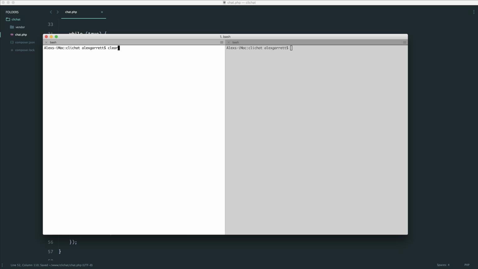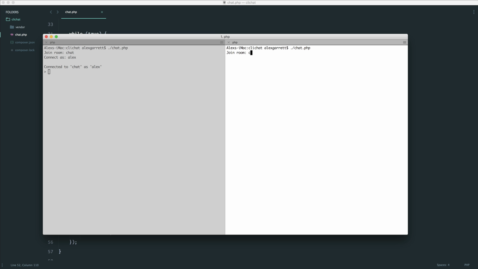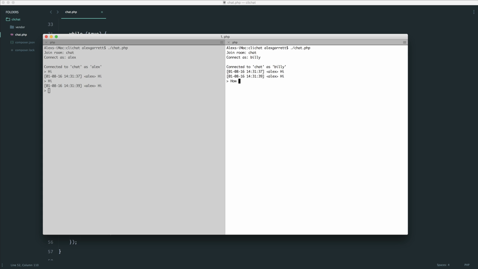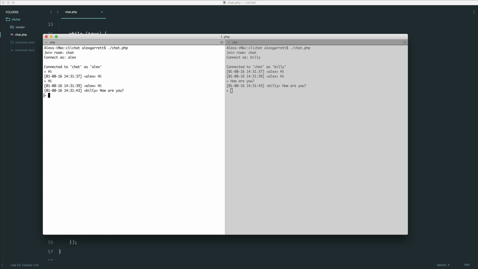So now what we'll get is something a little bit better. Let's join chat as Alex. Let's go over here and join chat as Billy. And let's start talking. So hi, and I'll say hi again. How are you? And you can see that what's happening is it's overwriting the previous line and moving this down so we can continue typing.